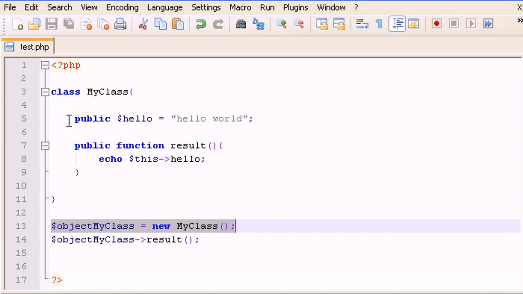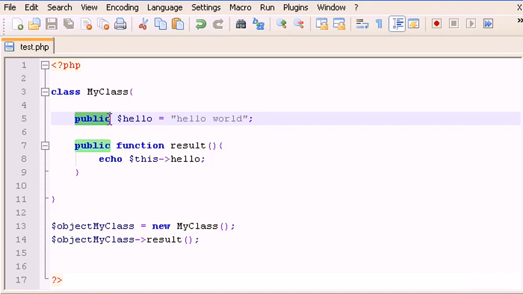So in the next video, I'm going to show you or explain what public or private or protected variables or functions are. Okay, so see you guys in the next video.